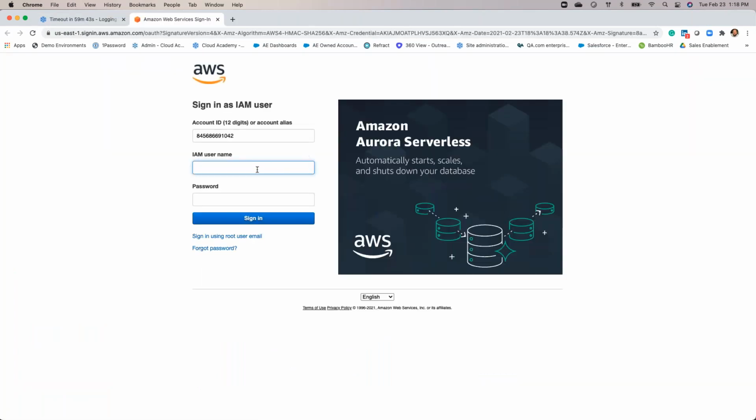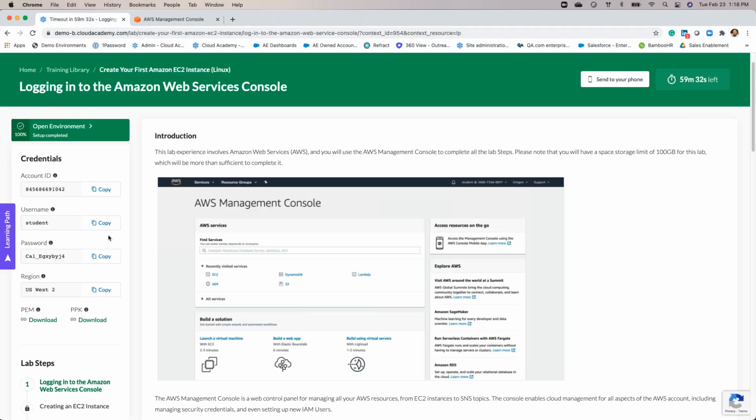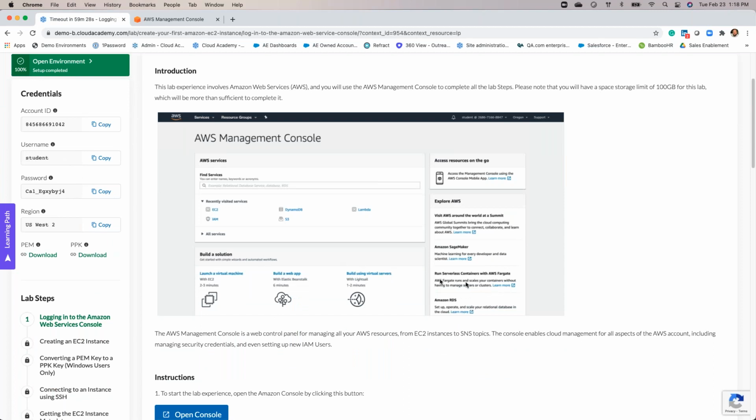So I open the environment, you see it boots up instantly, I put in my username and password, and I'm live in the AWS console, ready to start that lab. It's a unique instance provisioned for me. So every time you log in and start the lab, you're going to get a new set of credentials. You can do these as many times as you want.